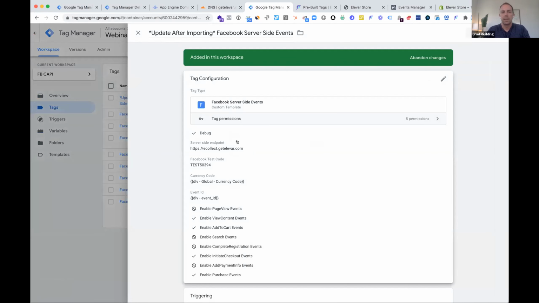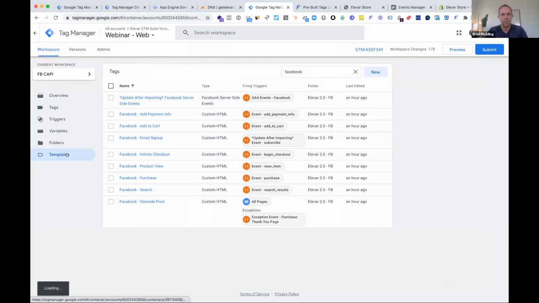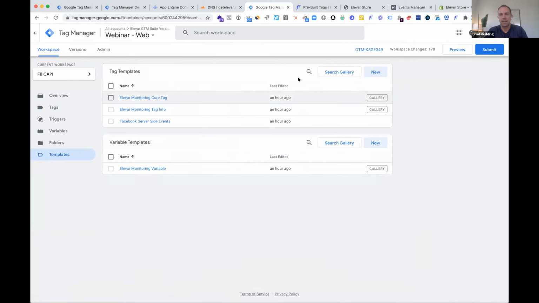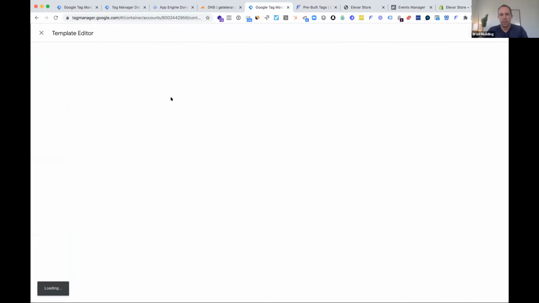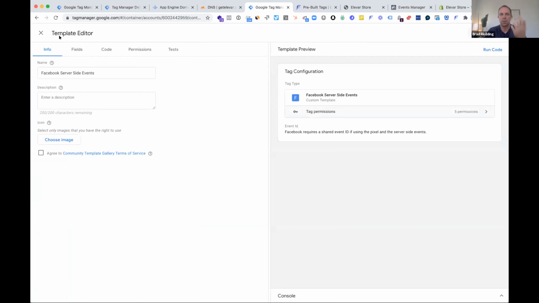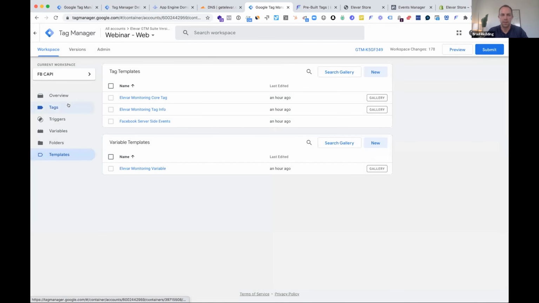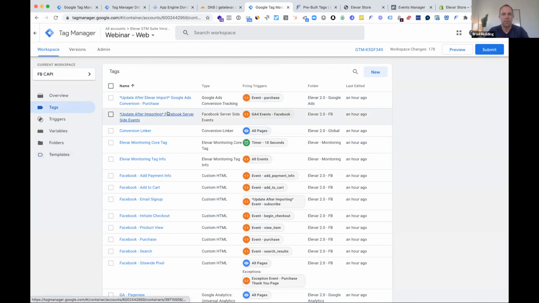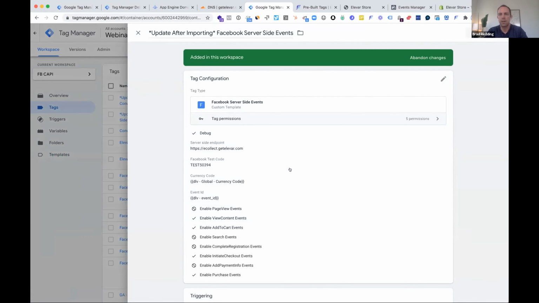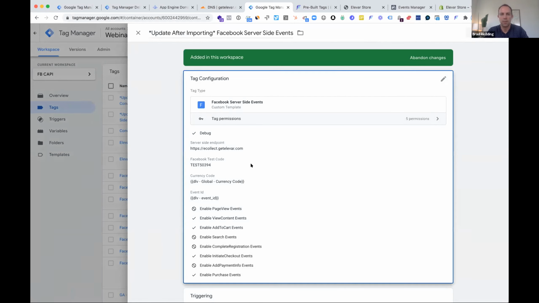Now this is using a custom template written by us at Elevar. I'll just show you quickly here. Inside of templates, it is not in the template gallery yet, like our monitoring ones are. It will be, but you don't really have to do anything. It comes with the import automatically, and this is what is doing a bunch of the logic for us to send this data to the server-side container. So if you don't have the server-side events, then make sure you download from your dashboard and import it.